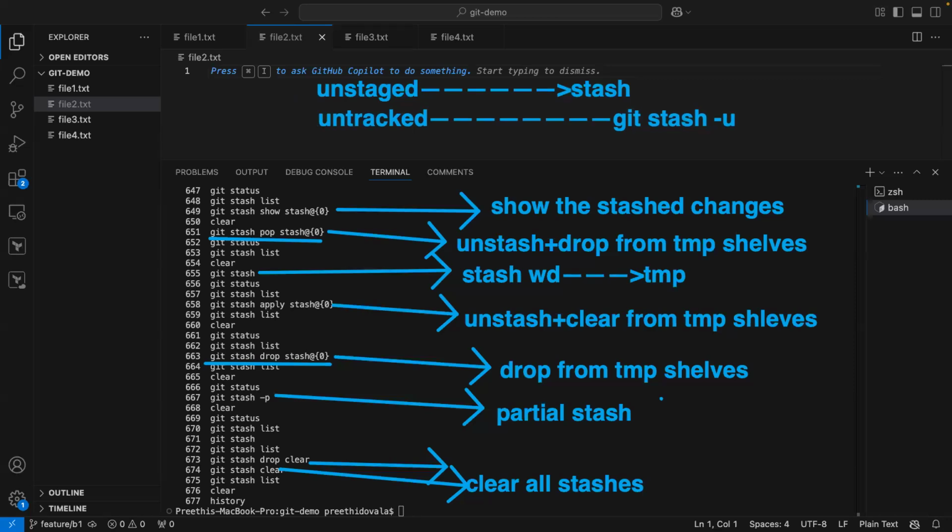What is the difference between drop from a stash and clear from a stash? Clear will clear all the stashes. You don't provide a stash number to clear. Let's say there were 2 or 3 stashes, all of them will be cleared. Everything will be cleared from the temporary shelves. Whereas drop will clear only a particular stash, because for drop you should provide a stash number. Drop is for a specific stash, clear is for all the stashes. Any more questions?